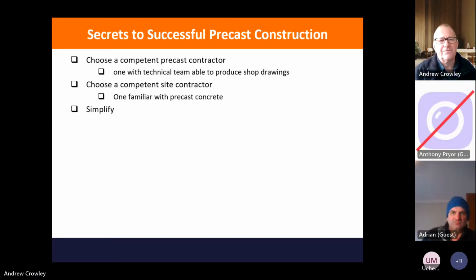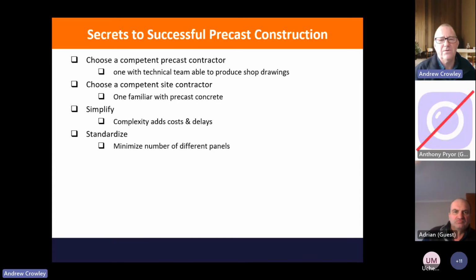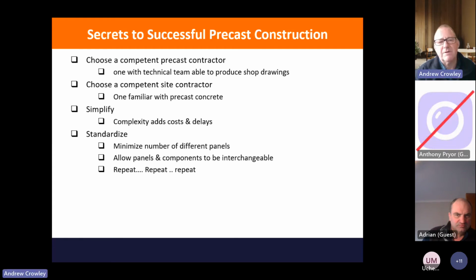Simplify it. Simplify the job. So complexity in construction adds costs and it adds delays to the project. Standardize. So try to have as few different panels as you can. So standardize on the type of panel you've got and then repeat it, repeat it, repeat it. Allow those panels and the components to be interchangeable. Unfortunately, most of our panels are unique. As I said, repeat, repeat, repeat. The idea of any precast, any prefabrication is standardization and repeatability, so that you can interchange the components.